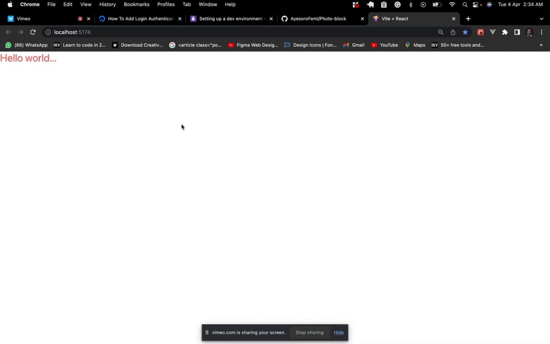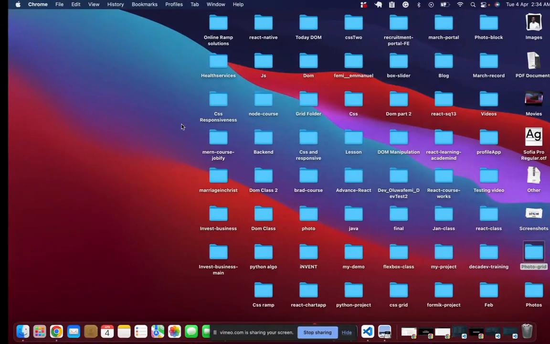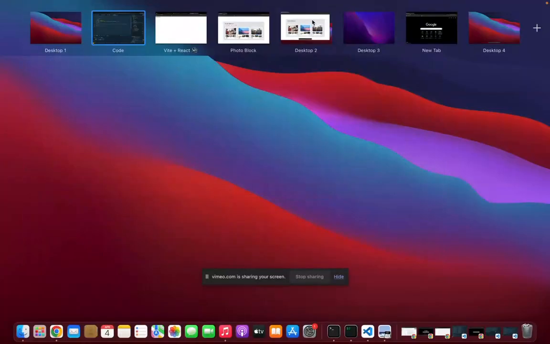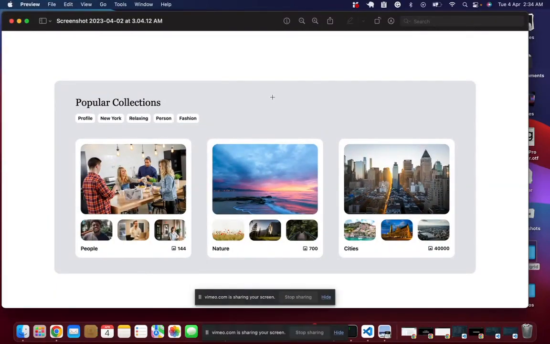So the next thing we want to do now is to start developing. This is a picture image of the project that we want to work on, and we are going to start with the desktop version. Then when we are done with the desktop or laptop view, we move to the tablet, and then we move over to the mobile view.